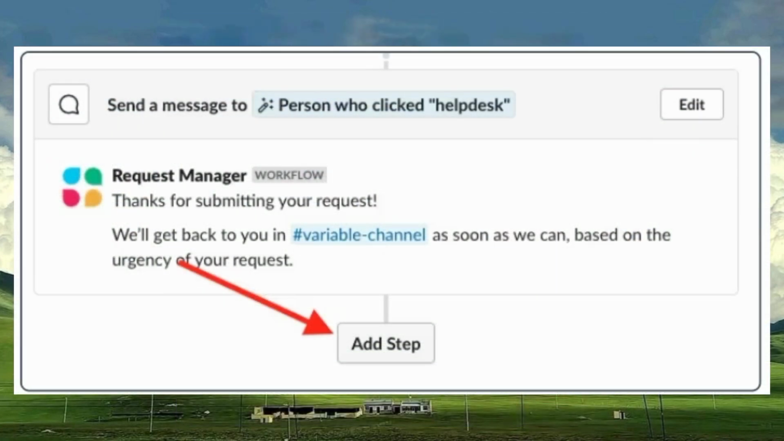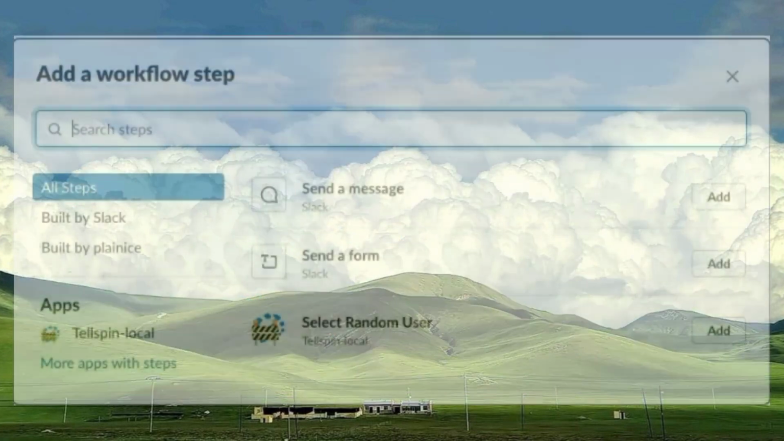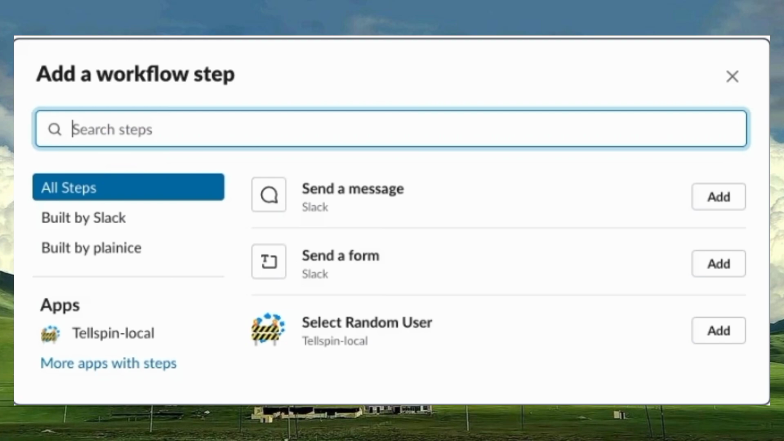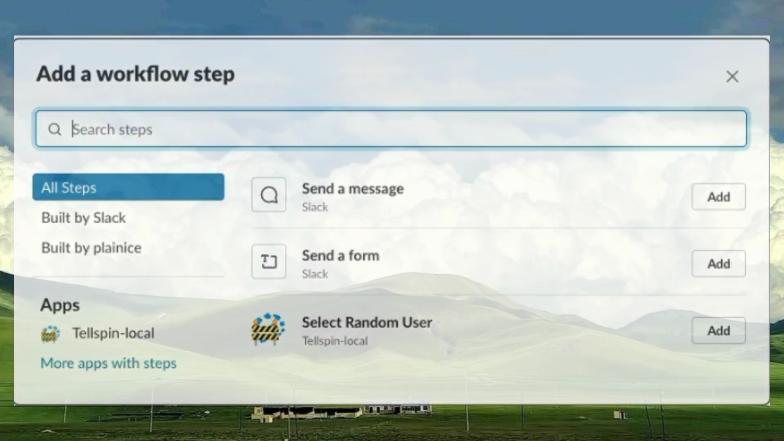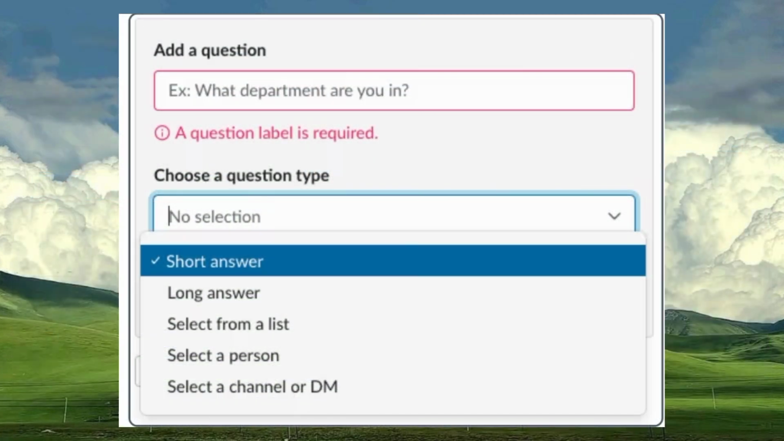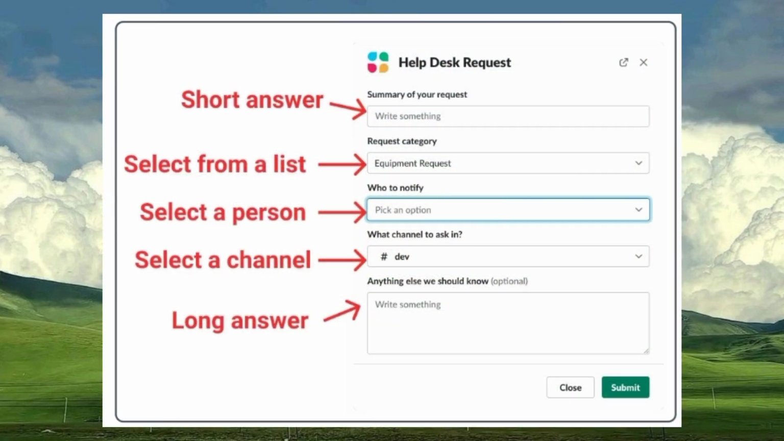Add Slack workflow steps. Each workflow has a number of steps or building blocks. You connect pieces together to achieve an outcome. Slack provides 2 kinds of steps: send a form and send a message. Send a form. When you add a form as a workflow step, it lets you choose various options for asking a question. The options available for a Slack workflow form are short answer, select from a list, select a person, select a channel, and long answer.